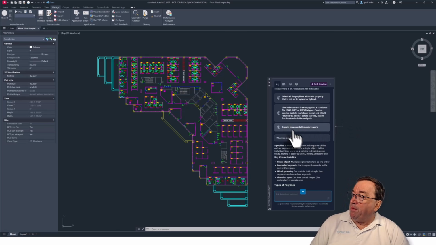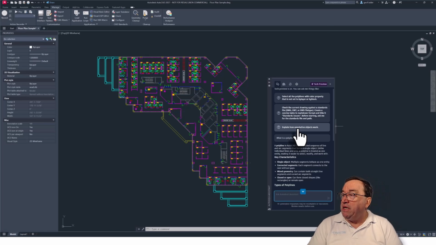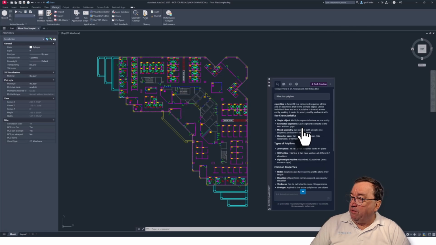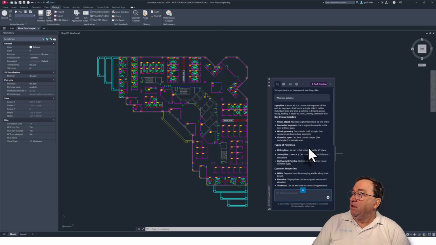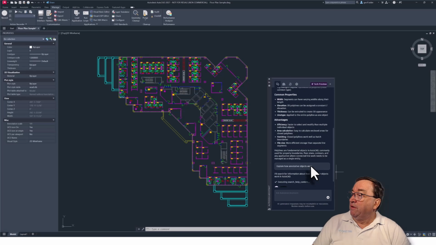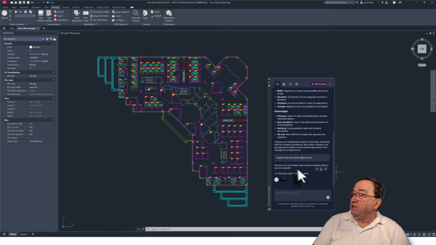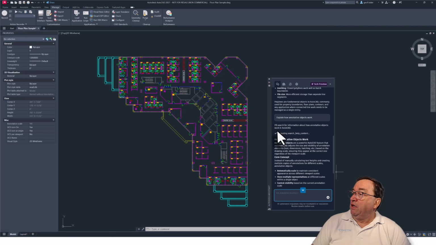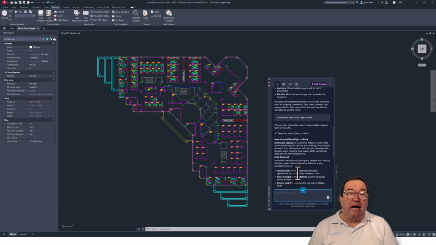For example, if I went back to the one up here, explain how annotative objects work. This is something that I do very often in our training. So the fact that I could just click on there and you can see how that would work, and then there we go, we've got a really nice AI generated explanation of that.